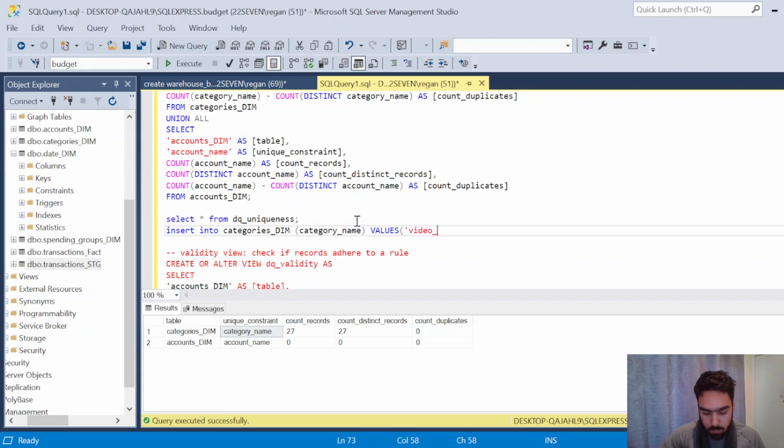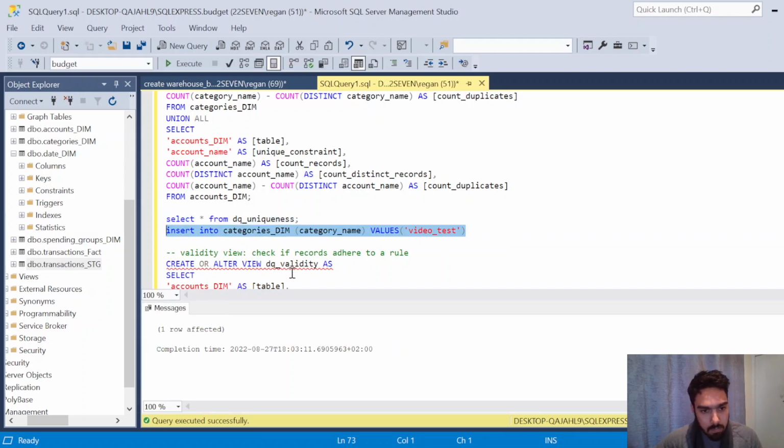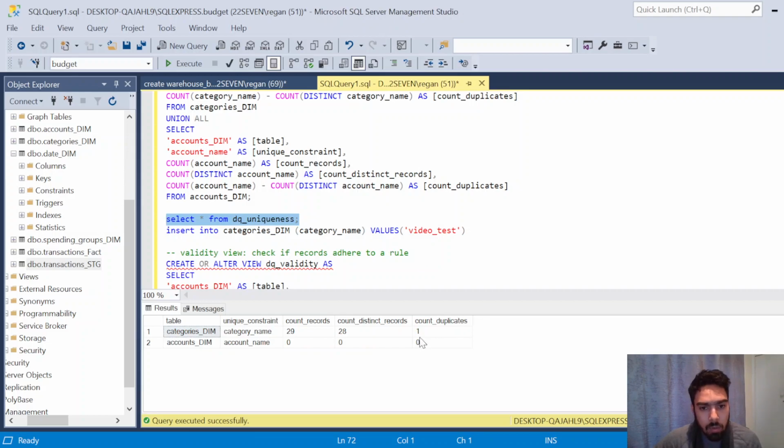Let's call that video test. We add that twice, then we should get some duplicates, right? So now we've got 29 records and 28 distinct records because I've added this video test value twice, and it tells you there that you've got some duplicate in the category name column in the categories dimension table, which is exactly where I've populated this duplicate.